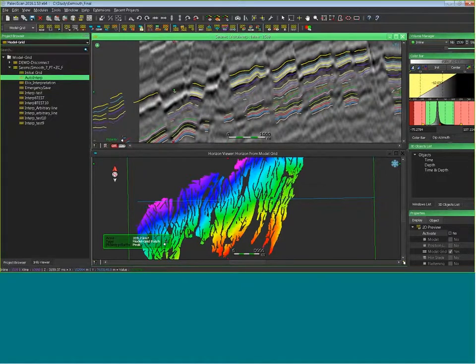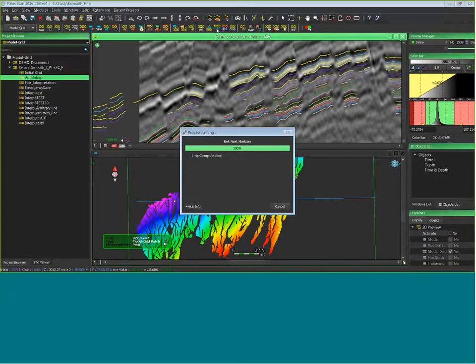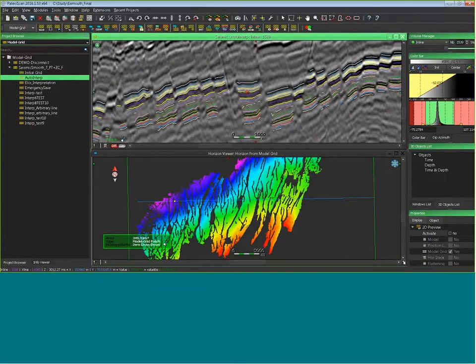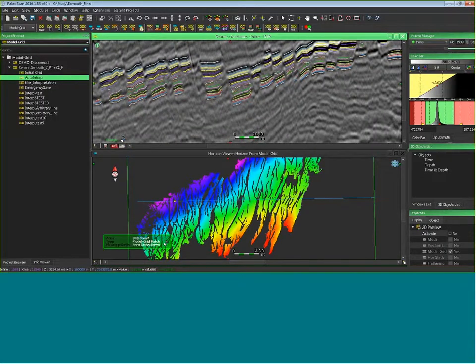If I want, I can just add this link into my horizon, and then I can go in the other way, and like this I will add this constraint for all the horizons below. Especially in this case for faulted areas, you can constrain your model. But this works with any kind of layer cake data.